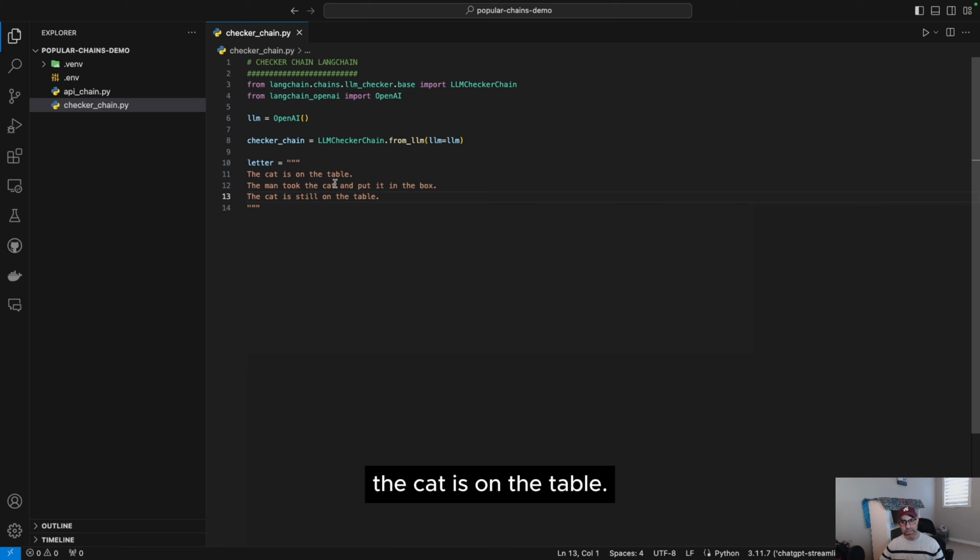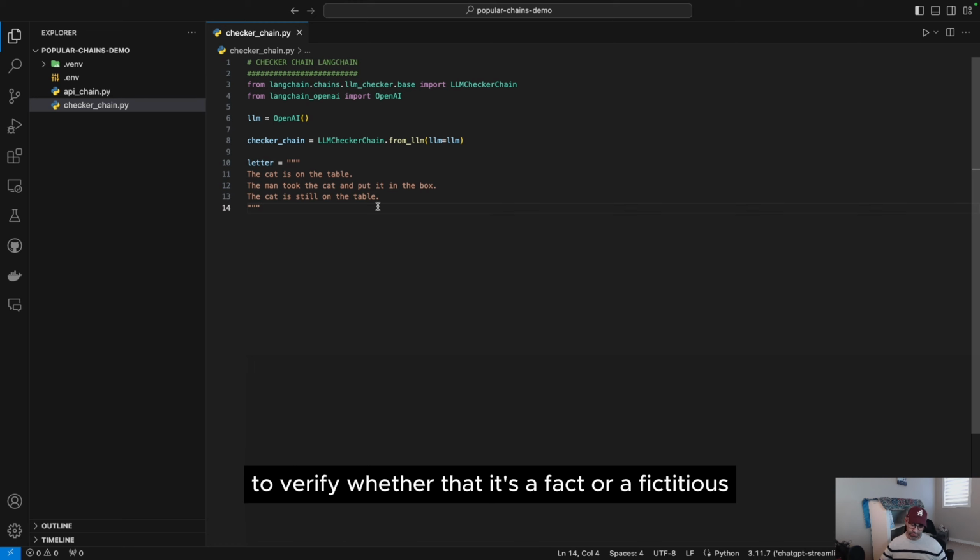The cat is on the table. The man took a cat and put it in a box. The cat is still on the table. Now what we do, we use this LLM checker chain to verify whether it's a fact or a fiction.